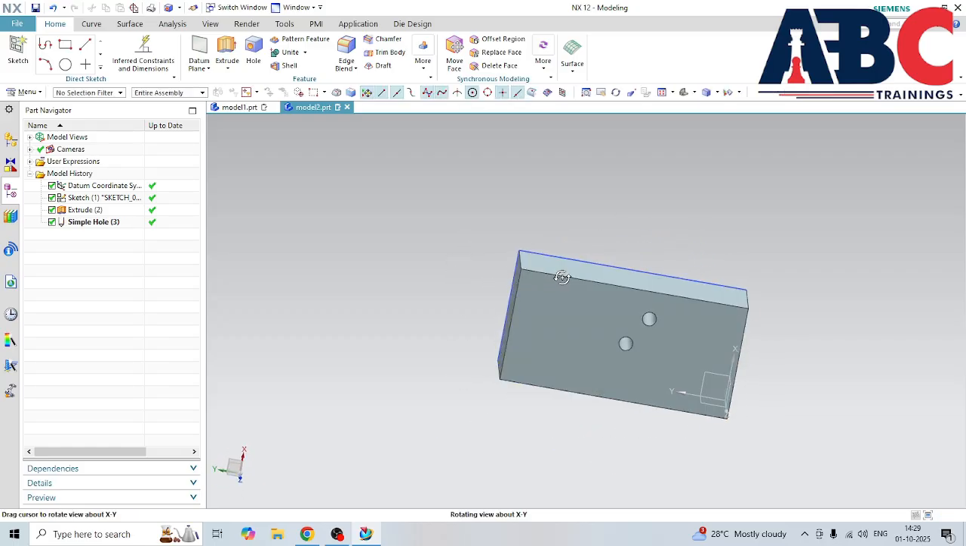This is how you can create the holes in NX CAD software.